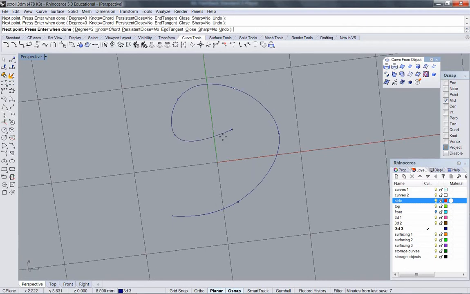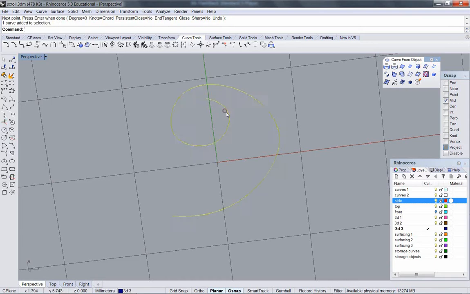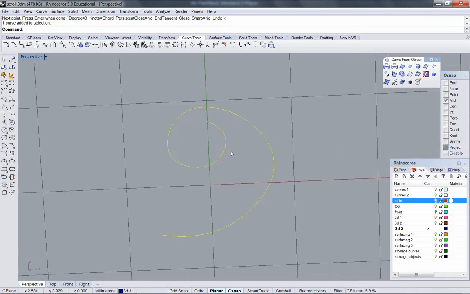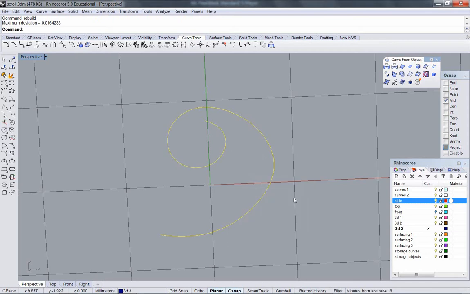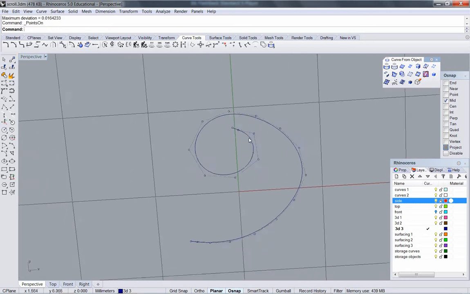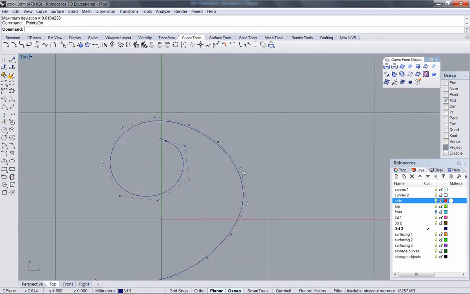using an interpolate curve. I'm going to rebuild that because I know I'm not going to like it as it sits. I'm going to give it a normal number of points for this form, let's say 20. Turn on my control points. I can go to top viewport if I want to make this a little easier.